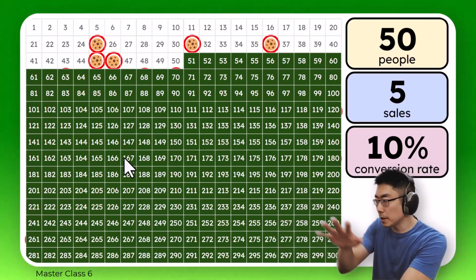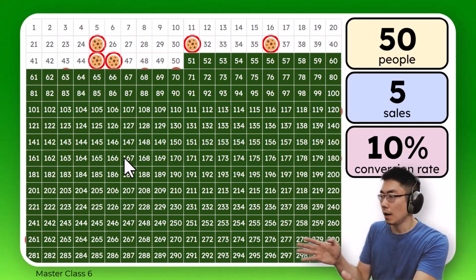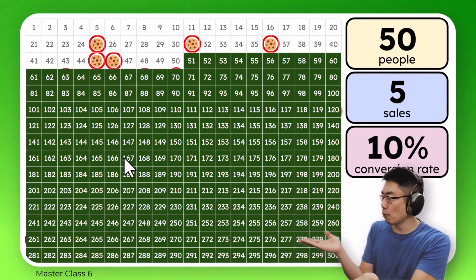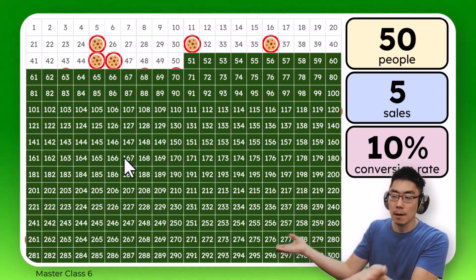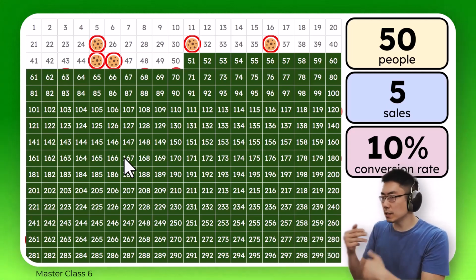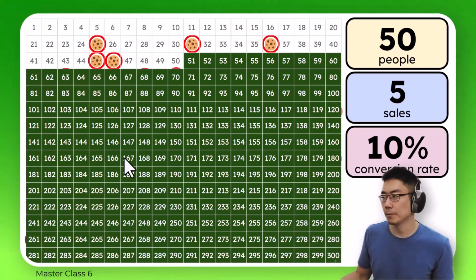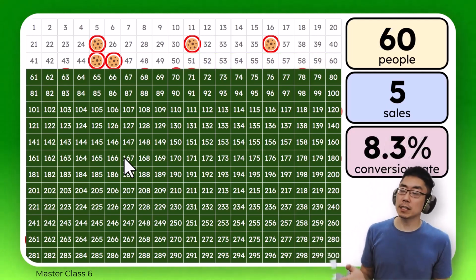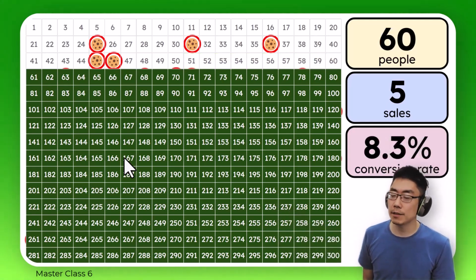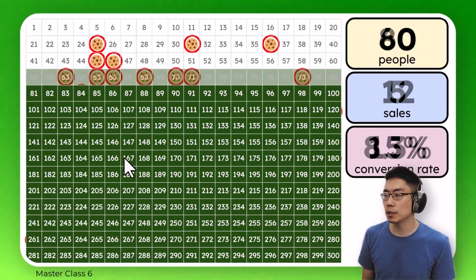So in this particular random set of people, it only took me 50 people before I got the actual conversion rate. But if I did a random simulation with 30 other people, it might be very different because the board is set up differently each time. So I now chat with 60 people. No one else has bought it. 5 divided by 60 is 8.3% conversion rate.